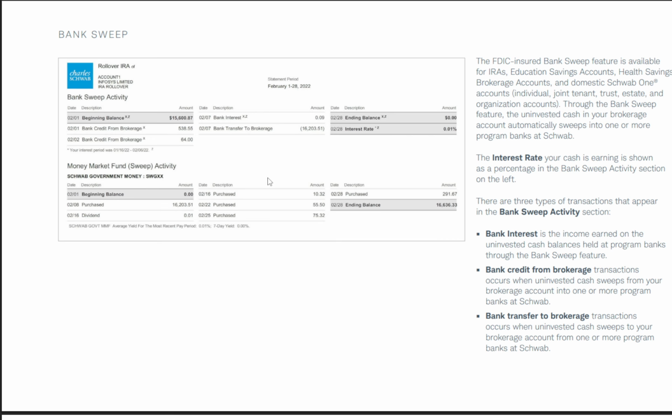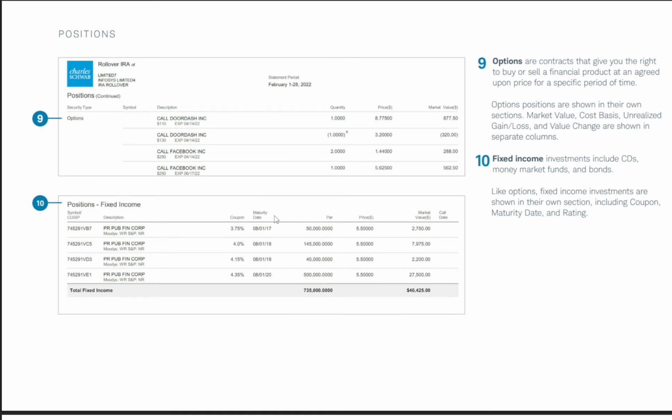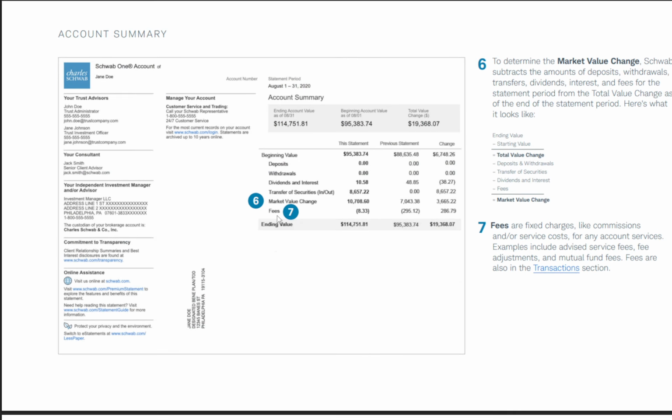Don't skip footnotes or endnotes. Symbols next to figures point to explanations for special situations, like corporate actions, pricing notes, or calculation methods. Finally, expect monthly statements when there's activity and quarterly statements when there isn't. Make it a habit to review, save a copy, and compare with the prior period so you always know where your money stands.